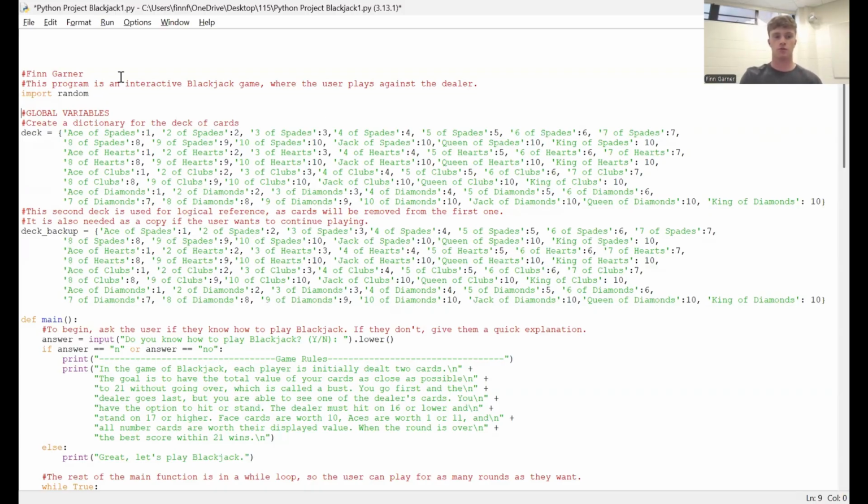So I'm gonna go over it today and then test it out a little bit, show what it can do. So I made an interactive blackjack game where the user plays against a dealer. And so to start this off, I import random because that helps me choose a random card.